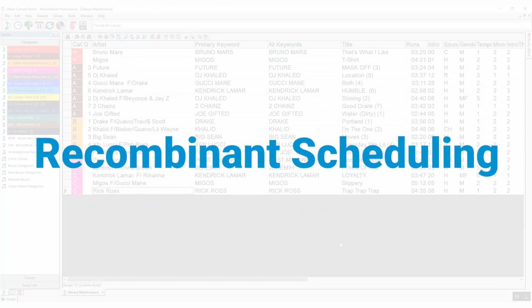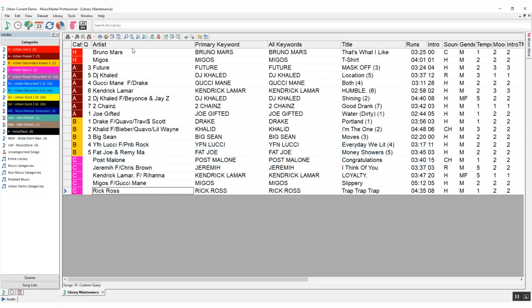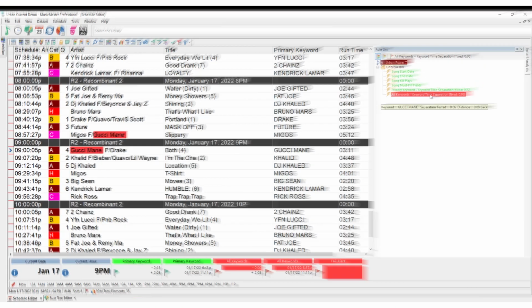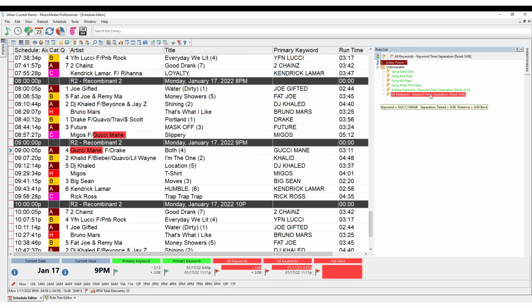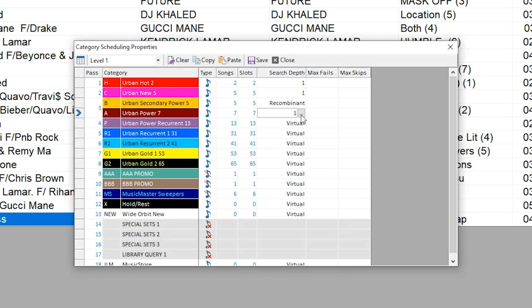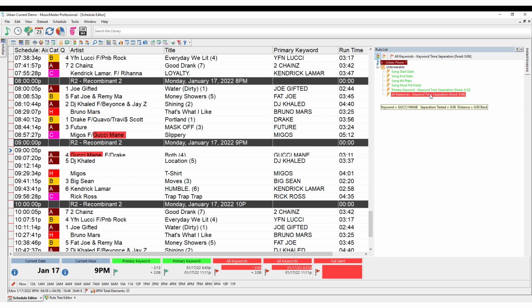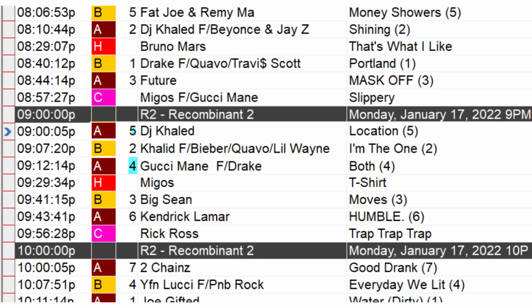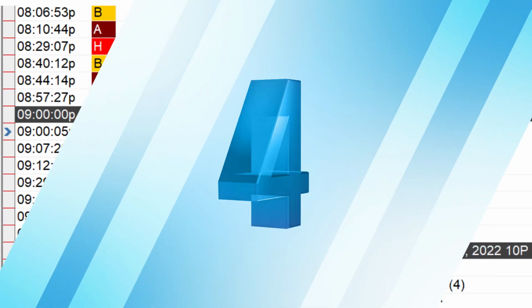Next up, Recombinant Scheduling. This innovative scheduling method works under the hood to help you schedule fast rotation priority categories where it can be a challenge to separate songs with the same contributing artist. When those songs are scheduled in order, you might end up with unavoidable artist conflicts or unscheduled positions you must manually resolve. But when you apply Recombinant Scheduling as a search depth mode to those priority categories, it can solve those issues for you in a fraction of the time. It will shuffle the songs as needed within all the category positions available to them in the hour until it finds the arrangement that violates the fewest rules.